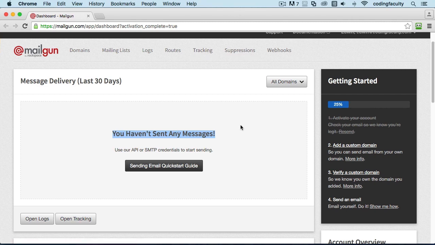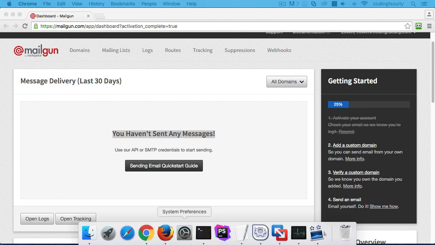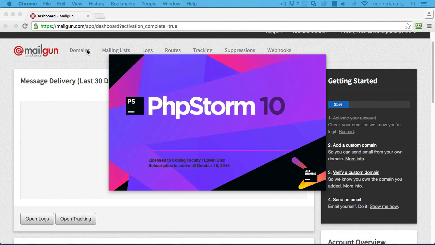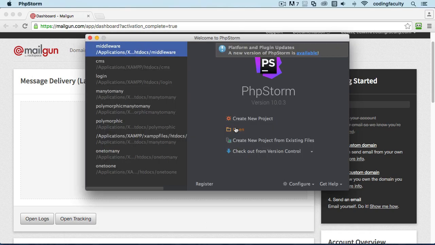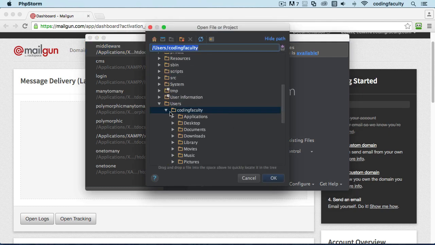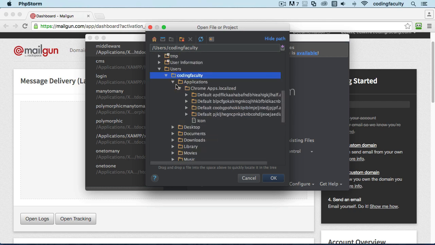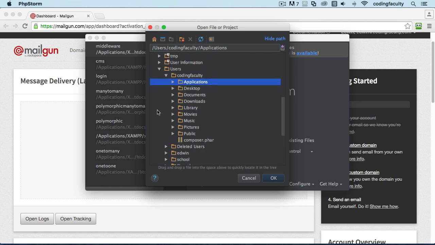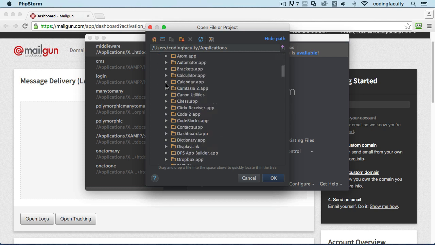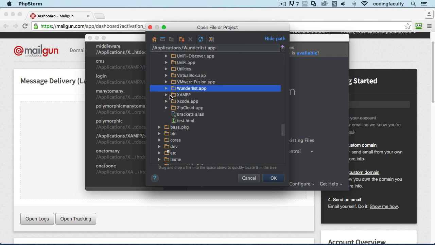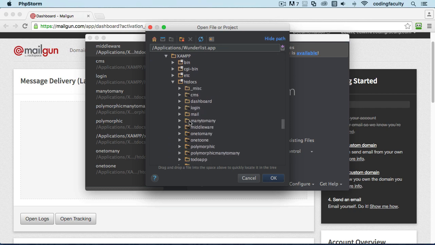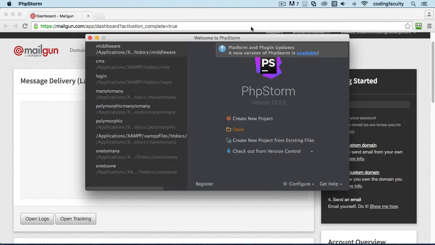All right. But anyway, let's go and set this up in our project. So let's open up our PHPStorm or whatever editor you're using, and let's open up our new project, our new installation. It gets overwhelming with so many things to go to where I need to go. And let's go to our new installation, which is mail right here. Cool.